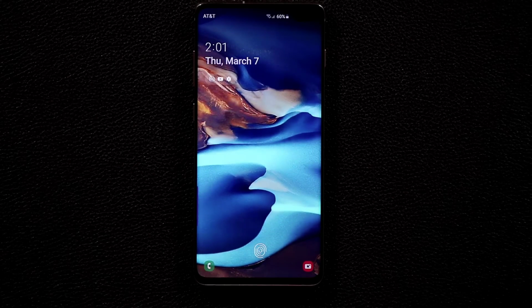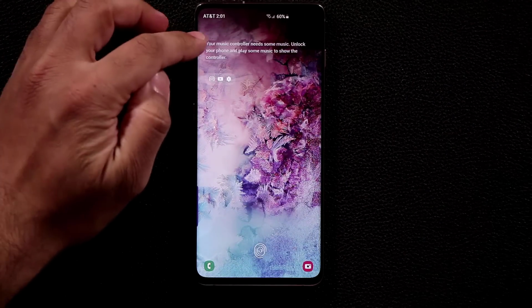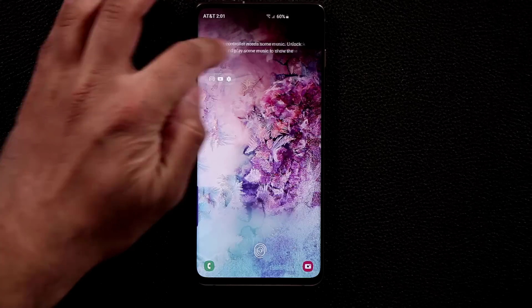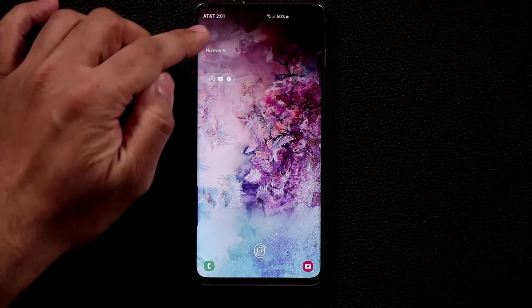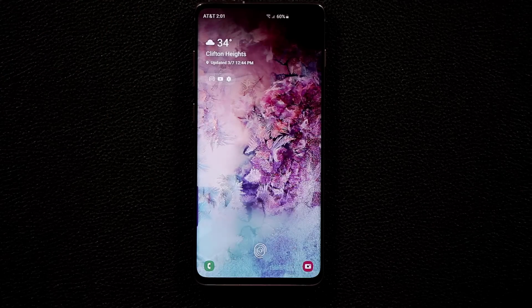Now in the lock screen, what you can have is face widgets. So let me double tap here, and as you can see, I have the music controller here if I was actually playing music. I have the calendar widget over here. I can also have the alarms, and I can also have the weather over here. And again, these are things you do have to enable.